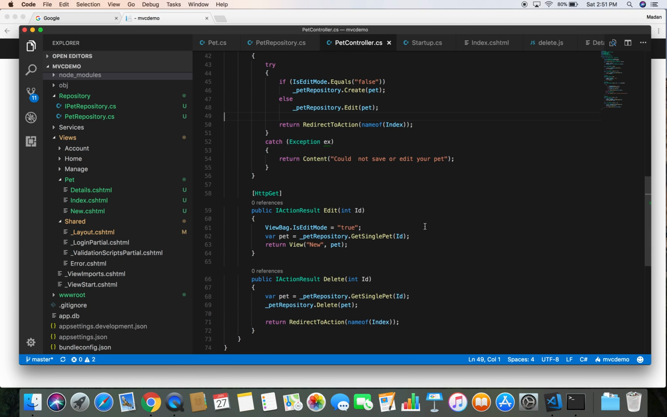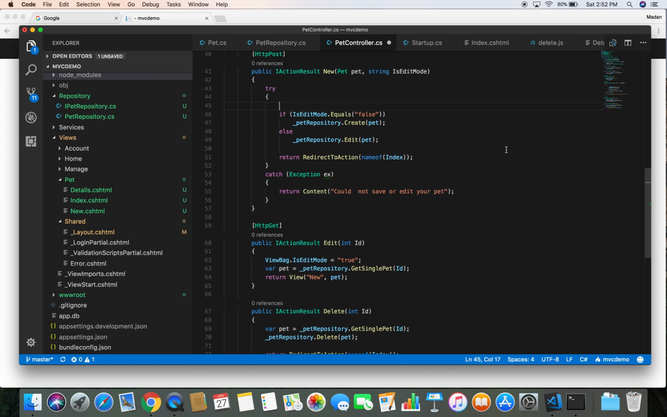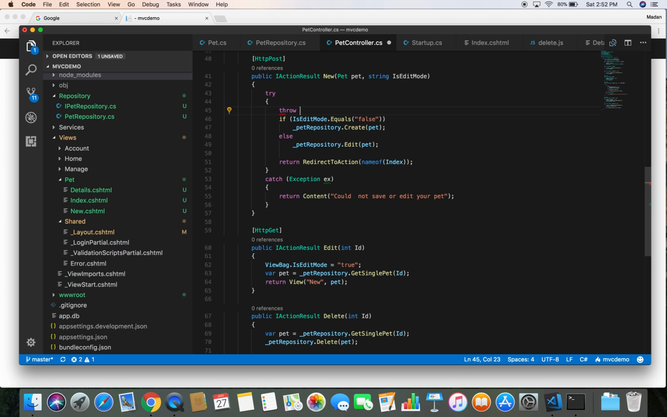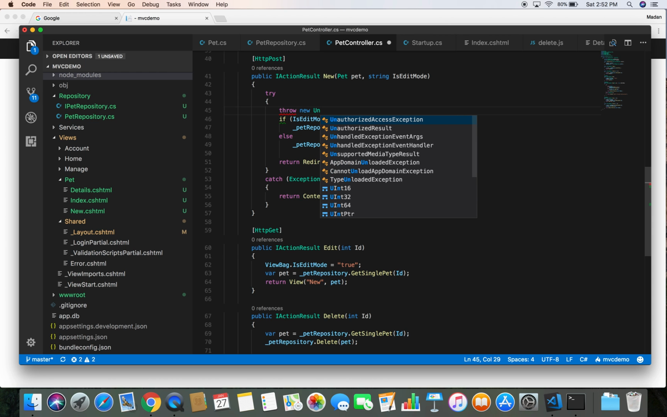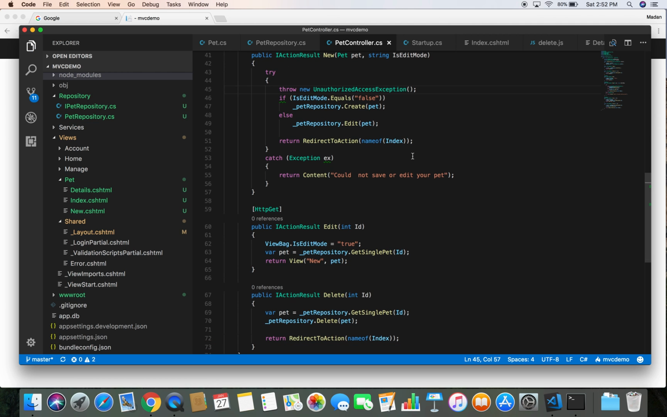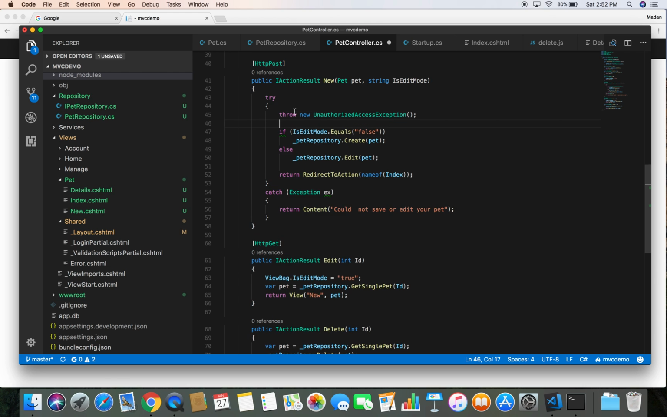Now let's try to throw an exception. For the purpose of the demo, I'm just gonna throw a new unauthorized exception here. Of course, during runtime the exception could be anything. It could be a database exception, or a null reference exception, or anything. But for the purpose of this demo, let's just throw an unauthorized exception. And this time let's try to run our code. Refresh the server.